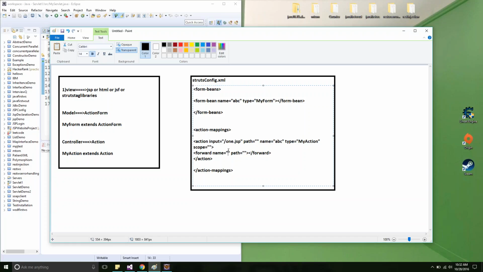Forward equal to: this is the stage where the controller will move the request to the success page or to the failure page. If it is success, the success attribute I provide here and it will go to the success page. If it is failure, then it will go to the failure page.